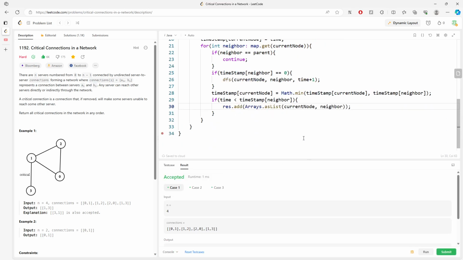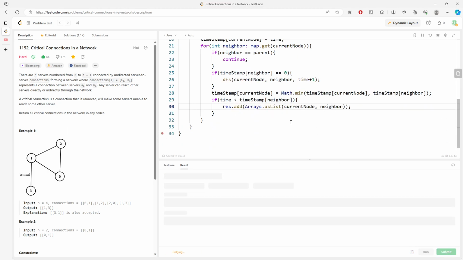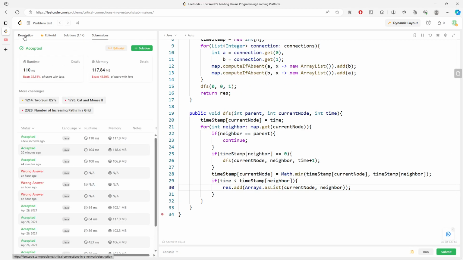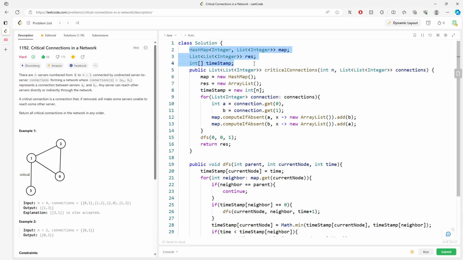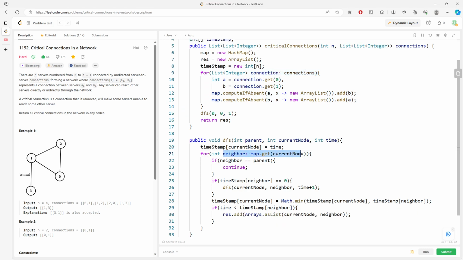So let's just run it and then see what happens. Alright, so let's look at time and space first. Space is going to be O of V, all of the vertices. You need to store the value into the map and also the timestamp, so O of V for the space. The time is going to be, for every single vertex with the edges, O of V plus E.